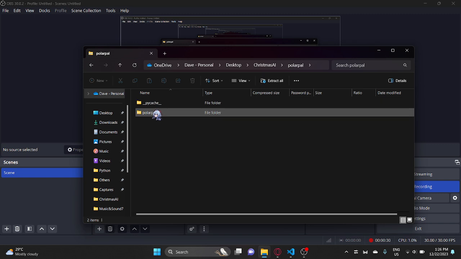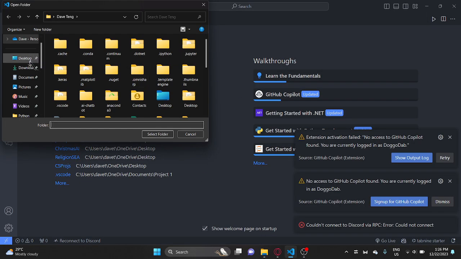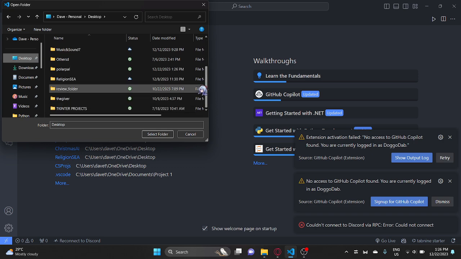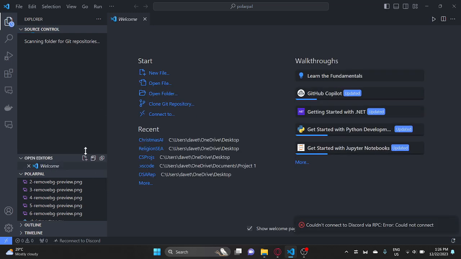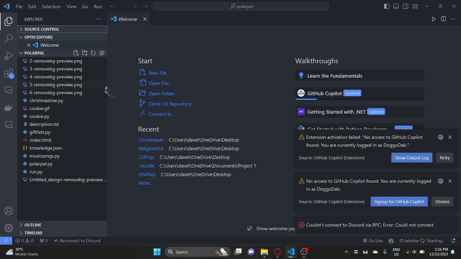For example, you can move it to your desktop. Okay. So after you transfer your folder to anywhere you want, open the folder on VS Code. Okay, and then find it. Select the folder. And there you go. It will show you all the folders, sorry, all the files inside that folder.